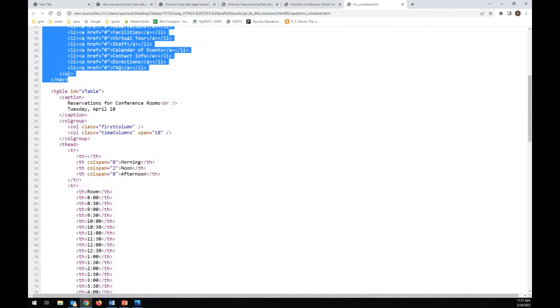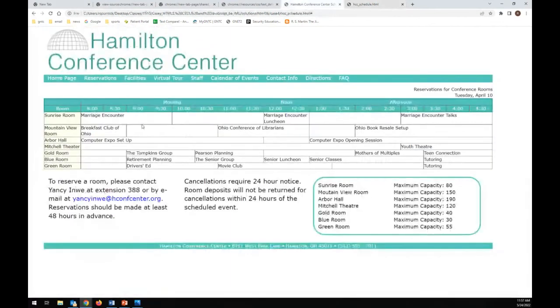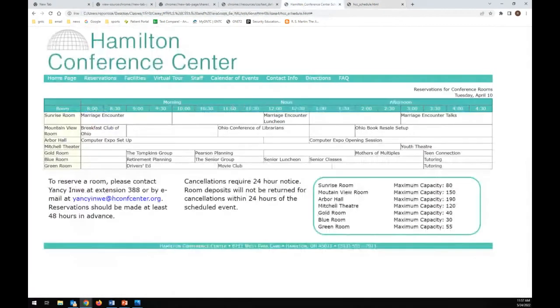So we also mentioned tables. So we have a table. IDs we'll talk about later. In here we have a caption to the table. So we have our table. The caption is reservations for conference room.